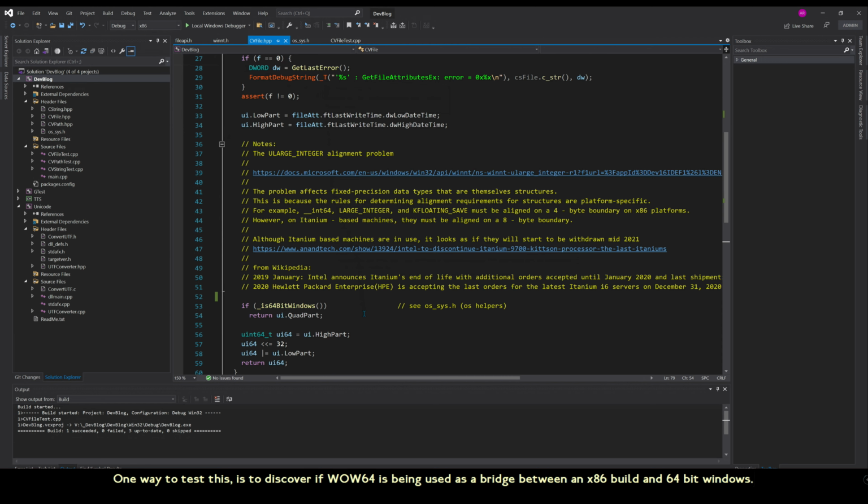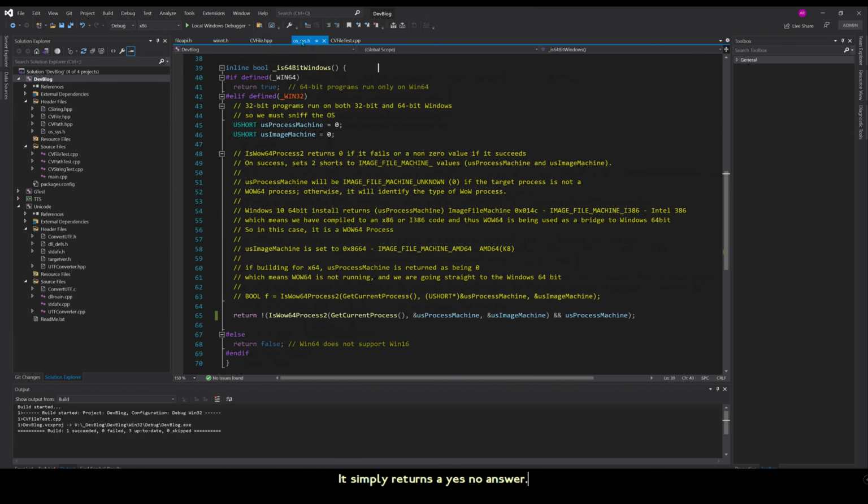One way to test this is to discover if WoW64 is being used as a bridge between an x86 build and 64-bit Windows. Windows does actually provide a mechanism to discover if WoW64 is running, hence this call to IsWow64Process2. It simply returns a yes/no answer. There are a lot of comments here for a simple single call. But if I came to this say in a couple of years' time, I probably would not remember how it works. So these comments are, for me, valuable.